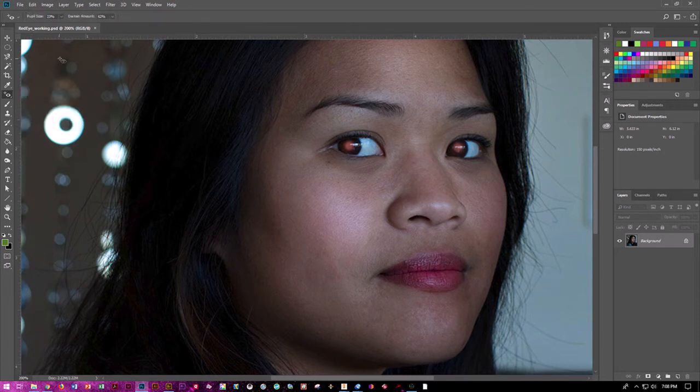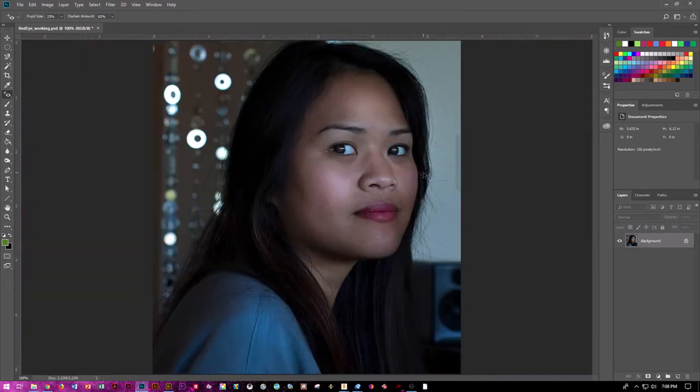So with the red eye tool, we can change the pupil size, we can change the darken amount. So let's go ahead, change the pupil size to 23% and the darken amount to 62. Then all we have to do is go over the eye, click on the pupil, click, and we get that red eye corrected, which makes life a lot nicer. Sometimes you might need to try it in a few different places in order to get it to work right.